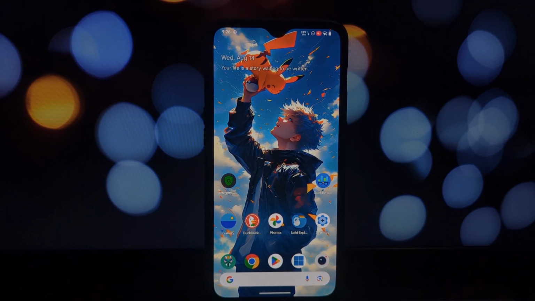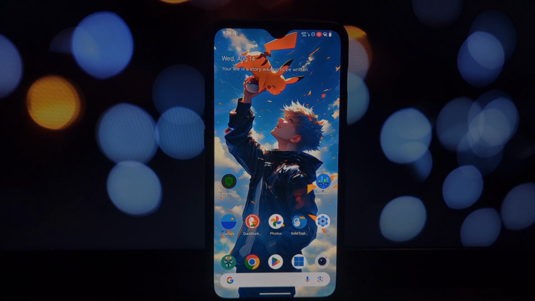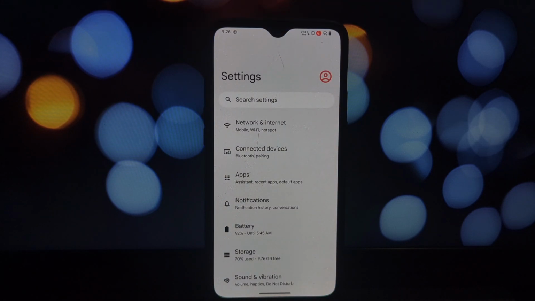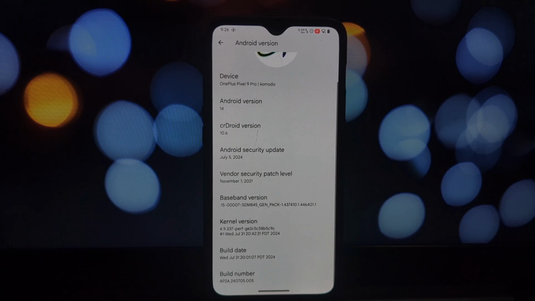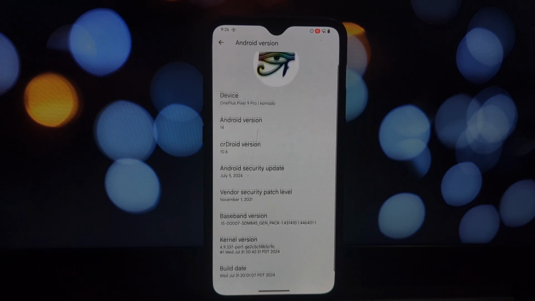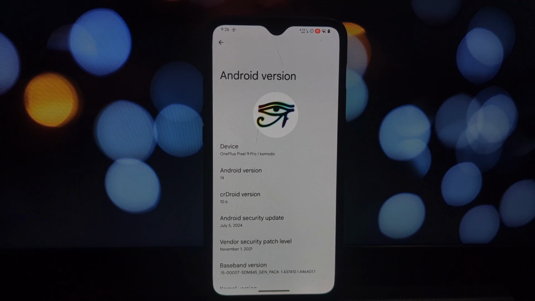Today, we're diving deep into the world of custom ROMs with a comprehensive review of CR Droid 10.6 based on Android 14, specifically for the OnePlus 6T. If you're looking for a stable, feature-rich, and highly customizable ROM, this one might just be for you, so let's get started. While there's nothing to physically unbox, let's talk about the initial setup process.